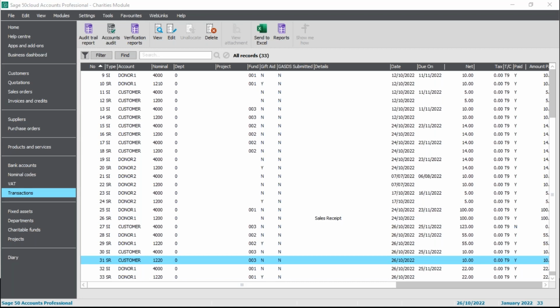But what I do want to do before we really go into the questions is show you how to produce the reports for then reclaiming that gift aid. So again, we're just going to pop back onto the PowerPoint for one moment.